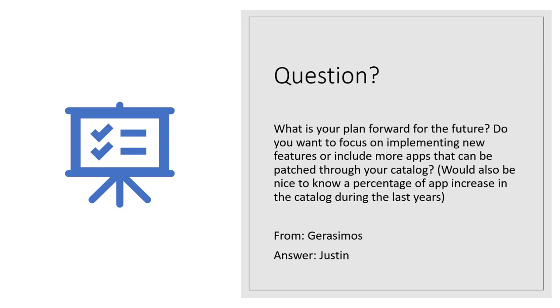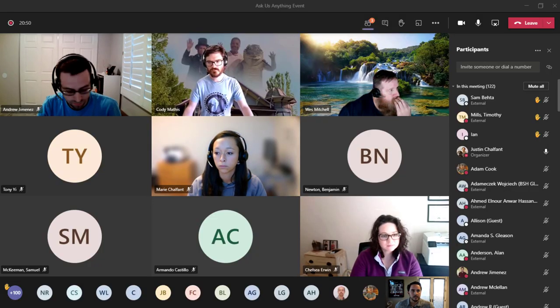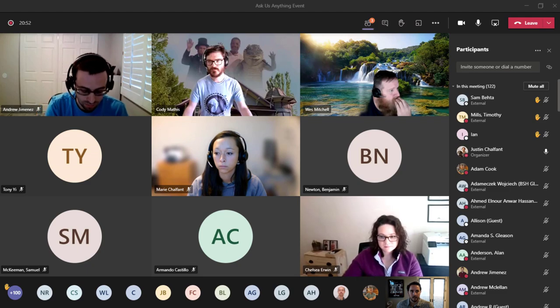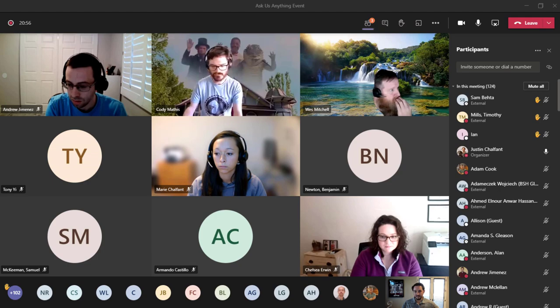What is your plan forward for the future? Do you want to focus on implementing new features or include more apps that can be patched in your catalog? Would also be interested in knowing the percentage of app increase during the last years. So great question. As far as new apps, in 2019, we added 38 new products to the catalog. In 2020, we added 50.